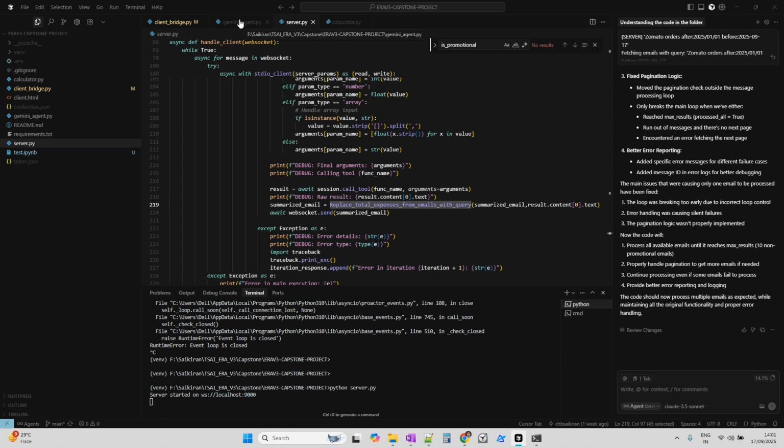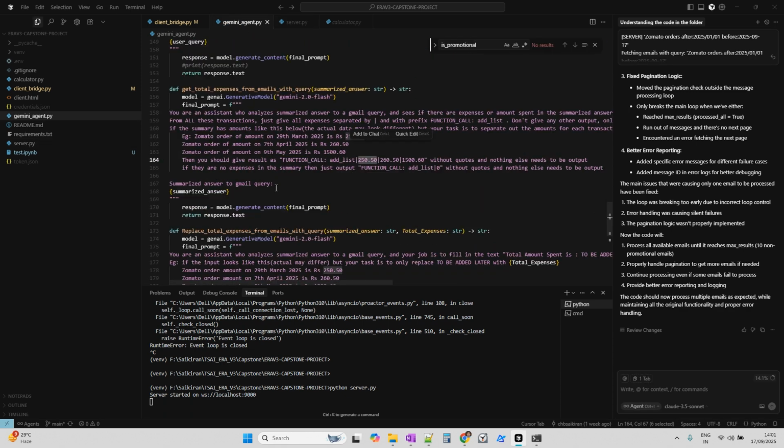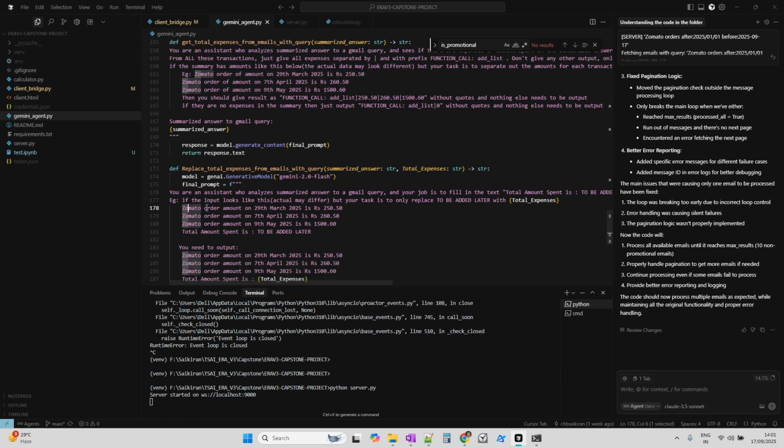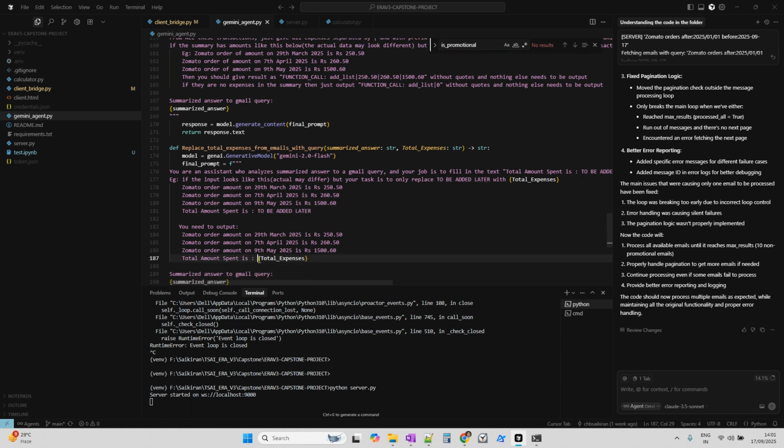So if you go here, this same thing is there, right? Here, this will be the answer up to this point, the LLM's internal answer. So "to be added later" it will put. Now what I will do is replace "to be added later" with the total expenses. So that's what I'm doing.